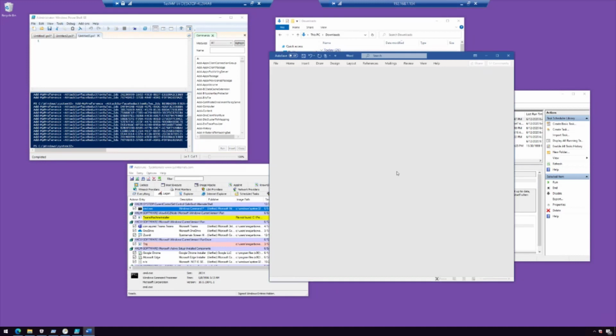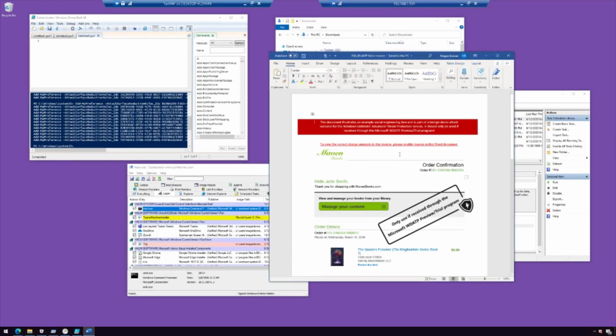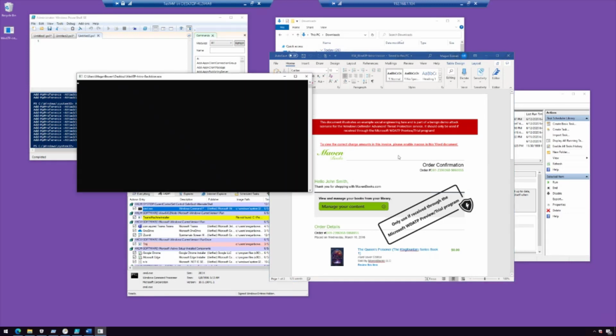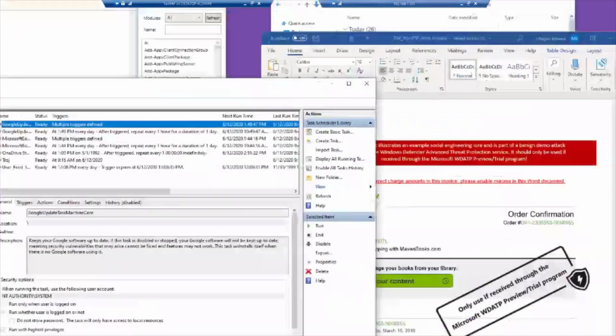So we're going to open up that same Word document again, and we're going to click OK through the macro, and it's going to drop that executable on my desktop. And look at this, it's kicking off a command prompt. Now, what it's doing in the background is a few different things. One, it's creating a scheduled task.